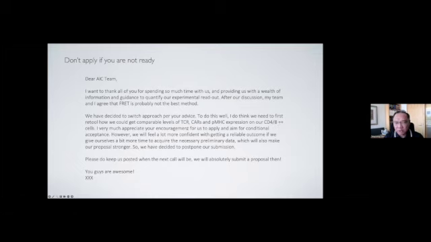"I very much appreciate your encouragement for us to apply and aim for conditional acceptance." We even encourage them to say, feel free to continue to do your preliminary work. When you submit your proposal, if your science is good, we'll still accept you, but on the condition that you have to get all these things done. This is their response: "However, we feel a lot more confident with getting a reliable outcome if we give ourselves a bit more time to acquire the necessary preliminary data, which will also make our proposal stronger. So we have decided to postpone our submission. Please do keep us posted when the next call will be. We will absolutely submit a proposal then."